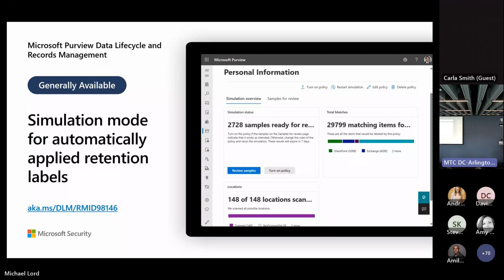Finally, of interest on this side, simulation mode. What does it look like? What's the impact? If I roll this out here, did I just make my entire environment subject to 15-year retention? Now you can actually start running these simulation modes and figuring out what the impact is to an environment.